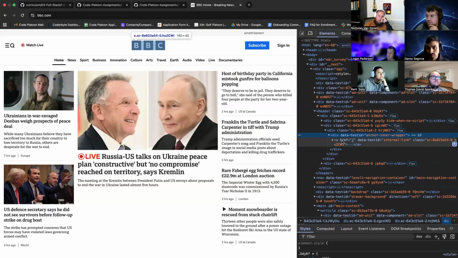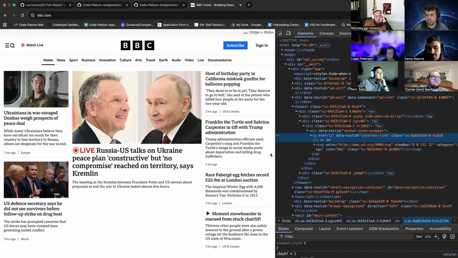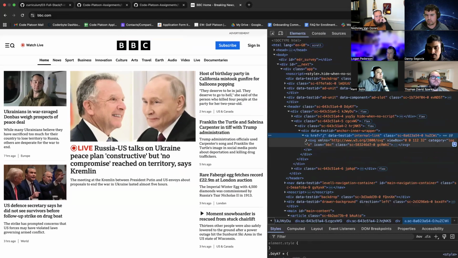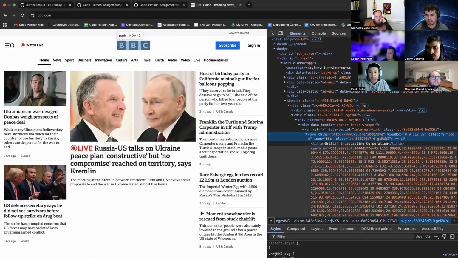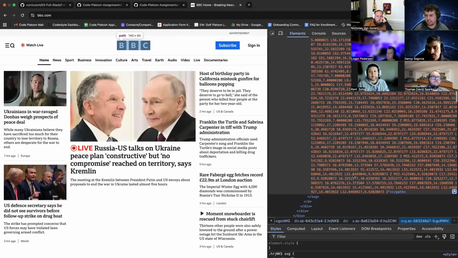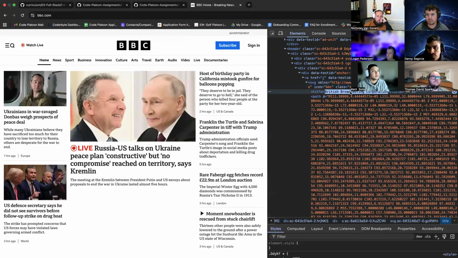This is an A tag. Does anyone know what this is? Hyperlink. Yeah, it's a hyperlink. But if I go in here, let me open this a little bit more. Right? SVG is an image, right? And it shows that there's some kind of padding in here. That's a bunch of styling. But what do you notice here?